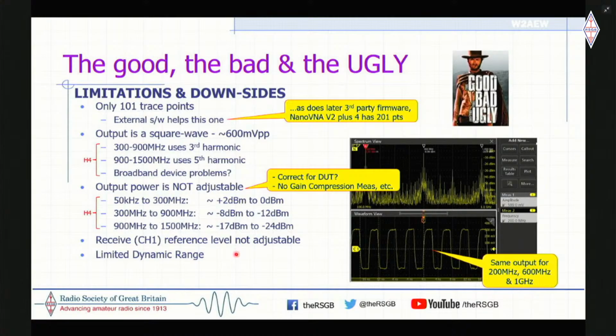And really, it's going to be mainly an issue if you're trying to look at high rejection devices, such as a duplexer for a repeater, for example, where you might want to measure 100 dB of isolation between transmit and receive frequencies. That'll be a little bit tough to do on a $50 NanoVNA.